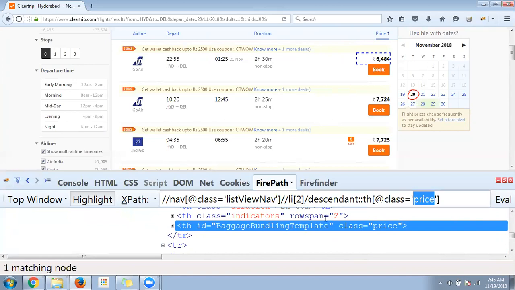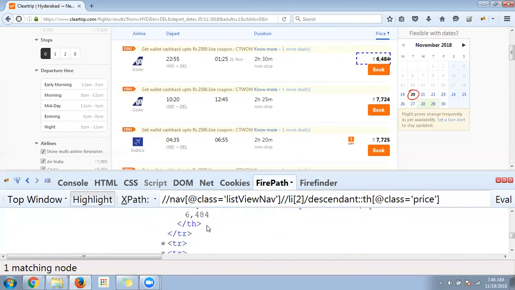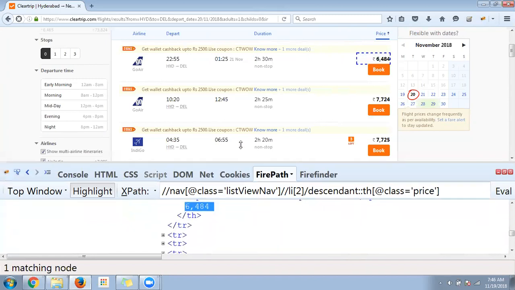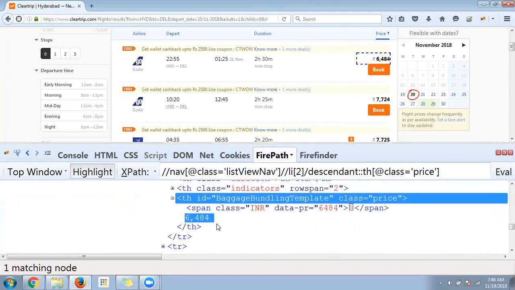Perfect. Correct. But what is the original information you have to take? So if you have to go for this. Sorry. Yeah, got it. You're correct. The price is there under the TH tag only. So if you see, guys, it's correct. The TH tag is there, right? It starts here, then ends here, and then the closure is here.